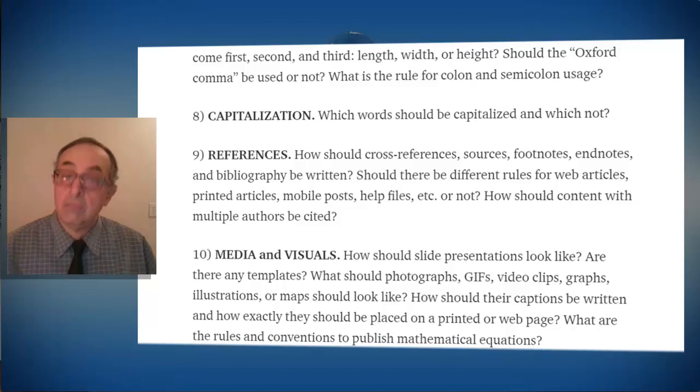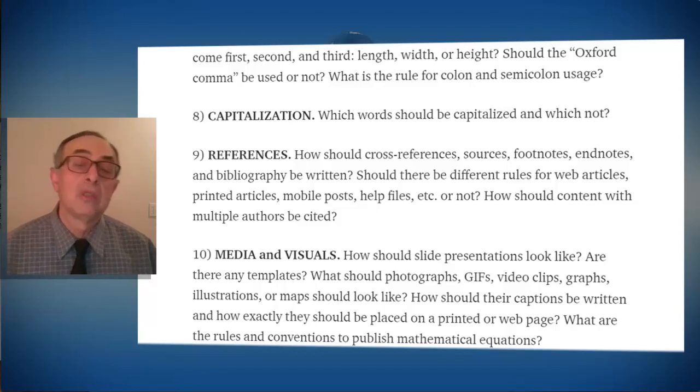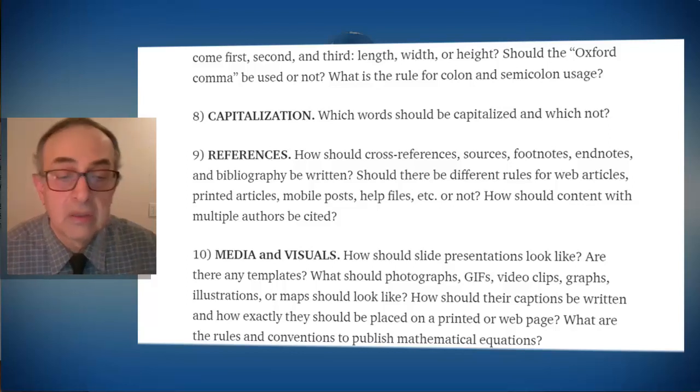And this is very important too. What are the rules and conventions to publish mathematical equations for scientific texts?